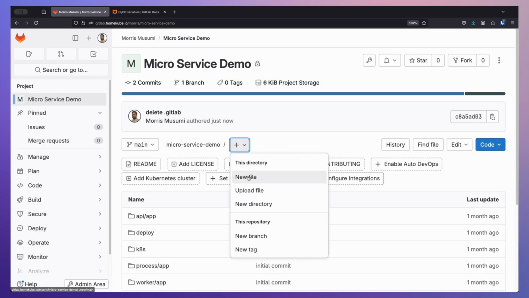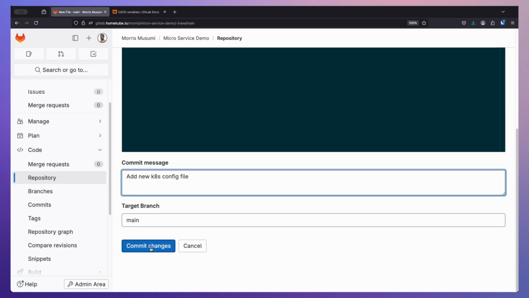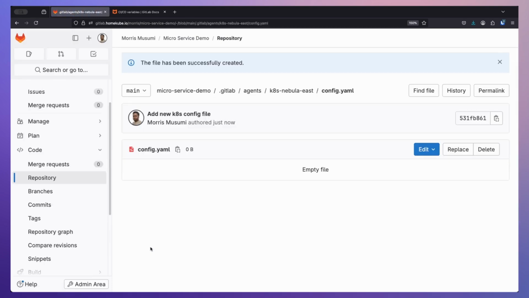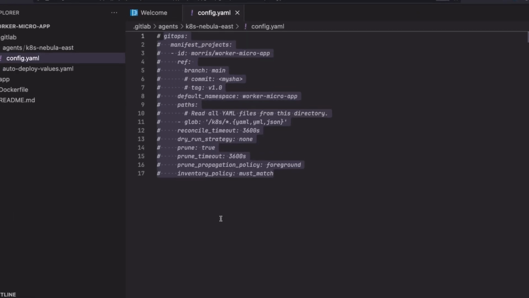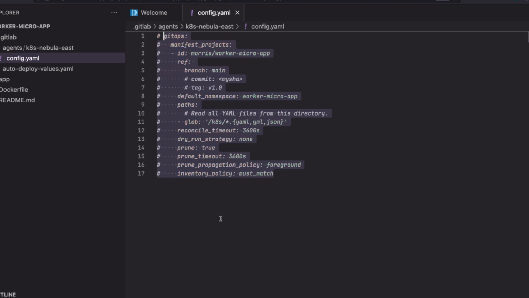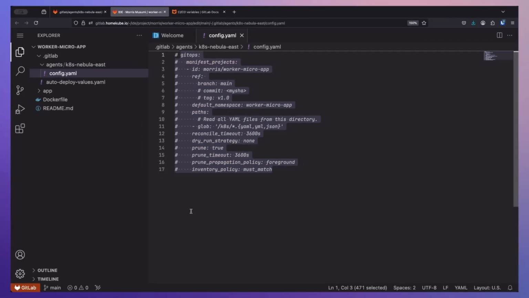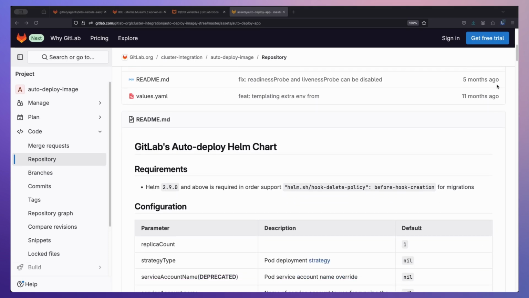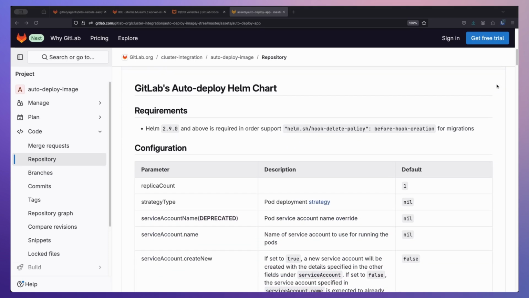To add a cluster, create an empty file under here with the name of your Kubernetes cluster. This file can also be used to define paths in the project containing Kubernetes manifests that are then auto-deployed. But we will not do that, because what we want to do is to deploy our application using a default Auto DevOps pipeline Helm chart. More on this Helm chart later.